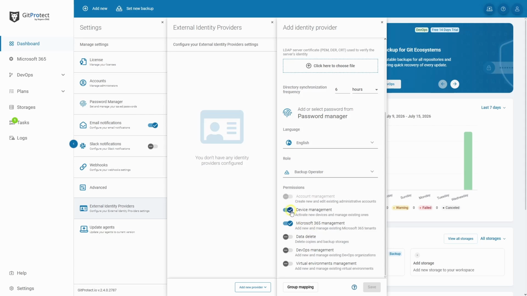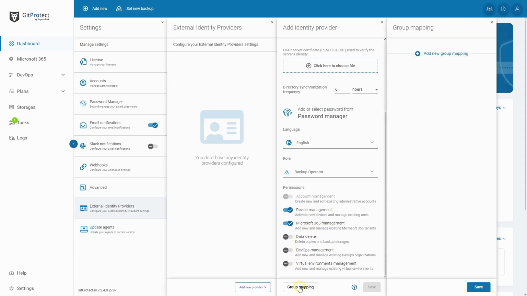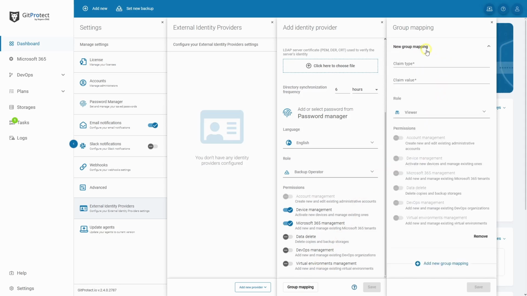To assign dedicated roles to specific groups from Active Directory, click Add New Group Mapping. Select the group from AD, then assign the appropriate role and define its permissions.